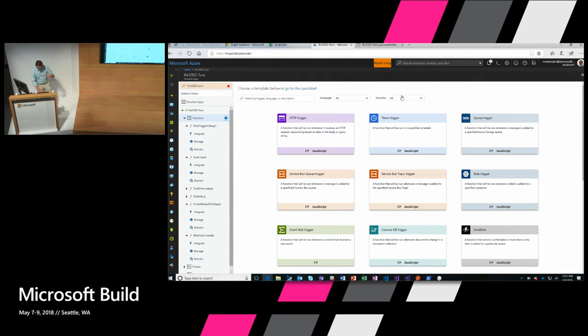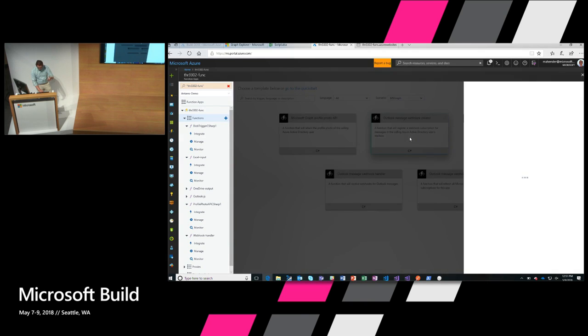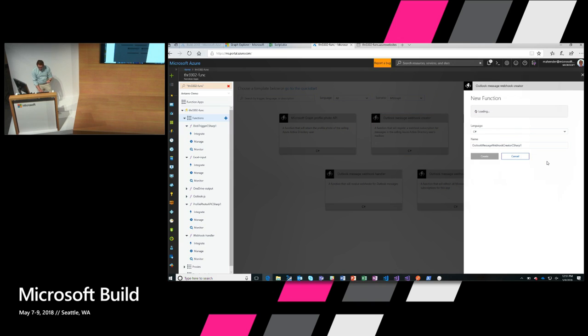One of the things that we'll see, sorry, the portal just kind of hiccuped there. We'll go and do the webhook creator. And what you'll see is I need now to be able to read user mail. So in order to subscribe to a webhook, you have to have read permissions on the entity you're reacting to. We'll go ahead and add those now. I'm going to hit create.